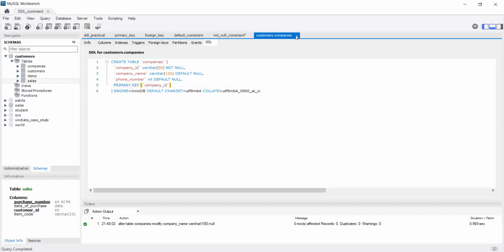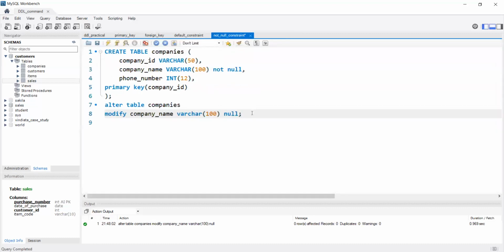Now that we have removed this not null constraint, let's try to understand how to apply it using the alter command. In the last class, we talked about the default constraint. The way we write the alter command in the default constraint and the not null constraint is somewhat similar. If you remember that one, this will be easy. So let's try to understand.